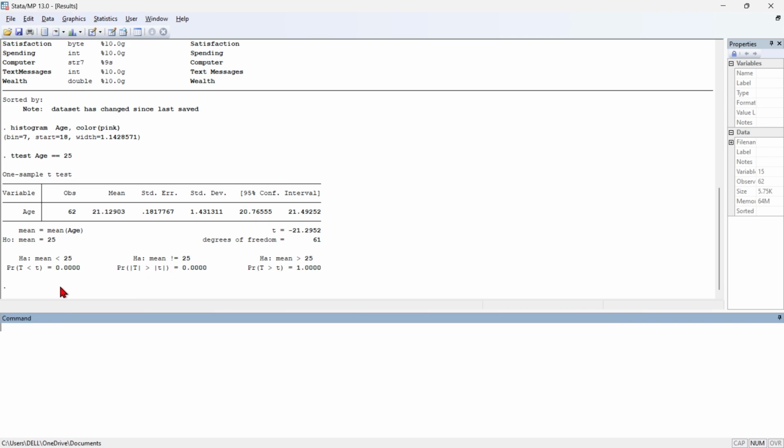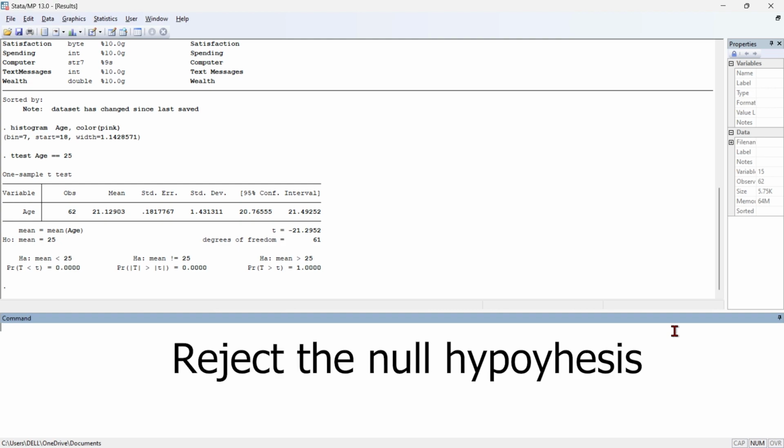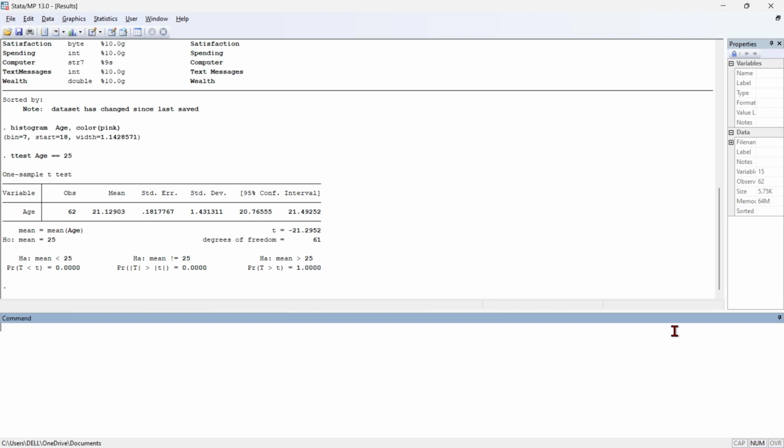Down here we have p-values for the two-sided test, one-sided test, and another one-sided test. We are interested in the two-sided test. Here it is said that the hypothesized mean is not equal to 25. As the calculated p-value is less than the chosen significance level, which is 0.05, we would reject the null hypothesis and conclude that there is a statistically significant difference between the sample mean and the hypothesized value. This would mean that the population mean is likely not equal to 25.